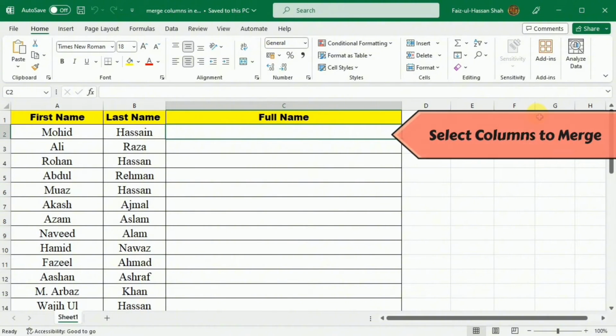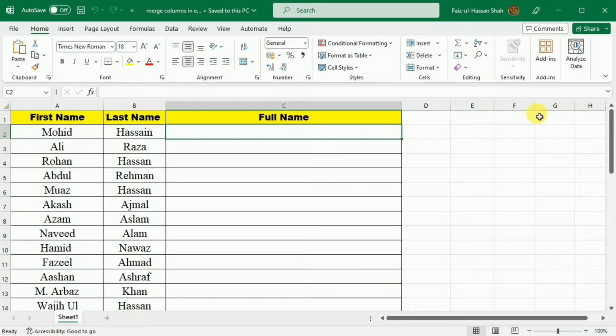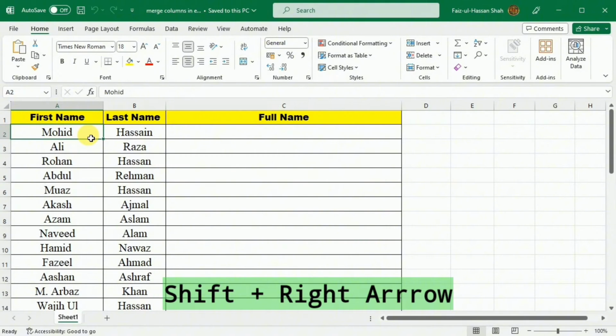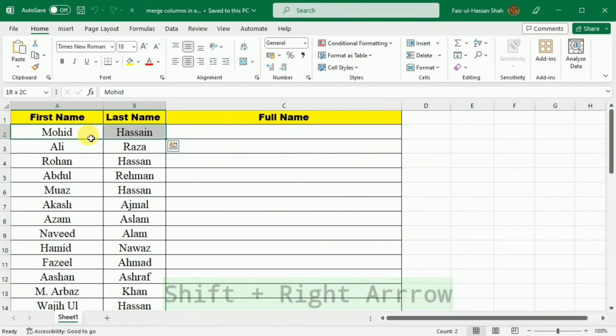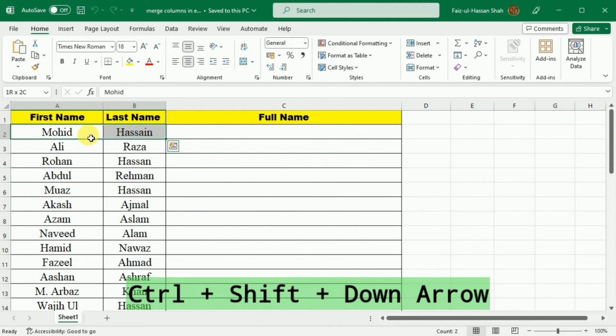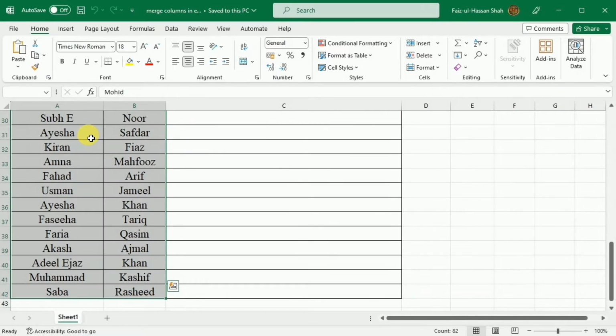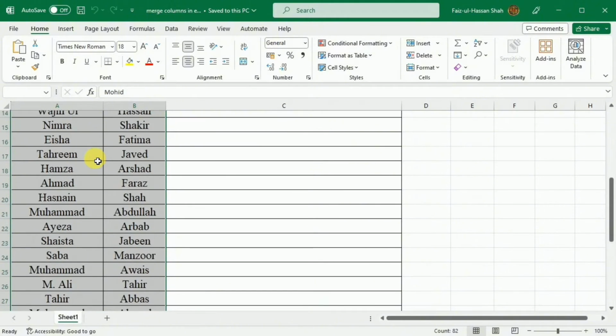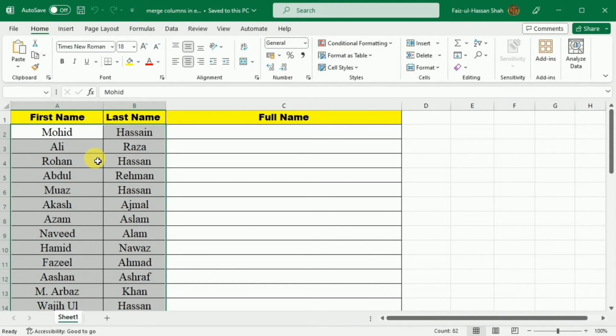The first step is that we have to select both columns that we want to merge. For this purpose, I am going to click the cell A2 and then I will press Shift and then right arrow to select the cell B2 also. After this, I am going to press Ctrl Shift and down arrow to select the whole data in these two columns. After selecting the data, then I have to copy the data using the command Ctrl C.